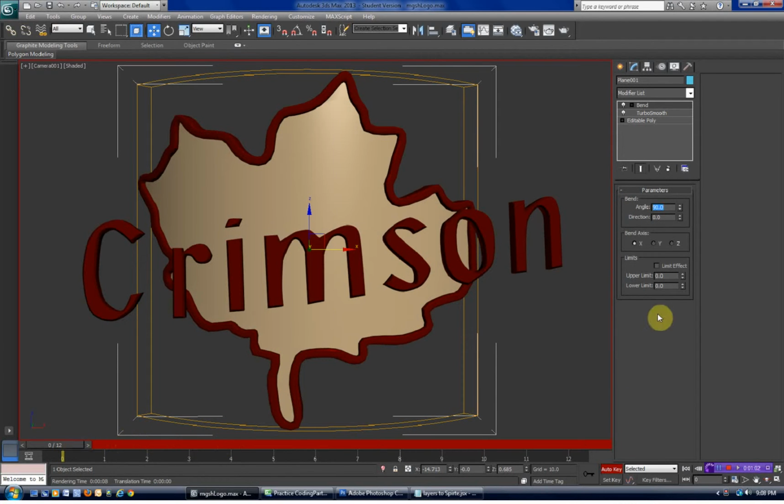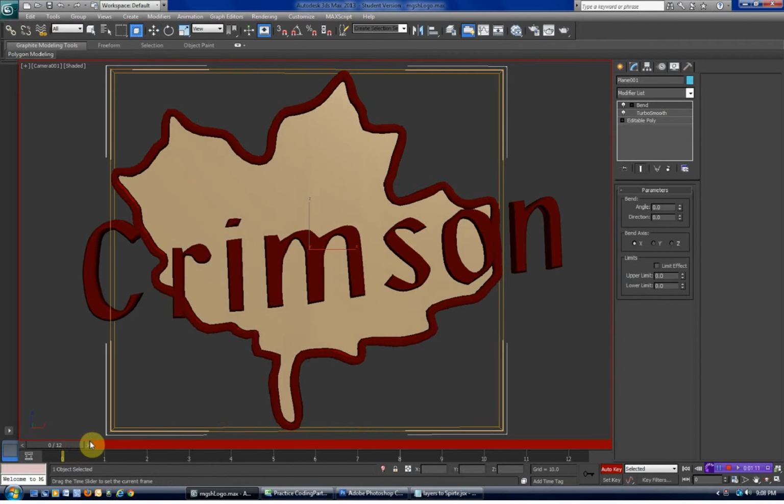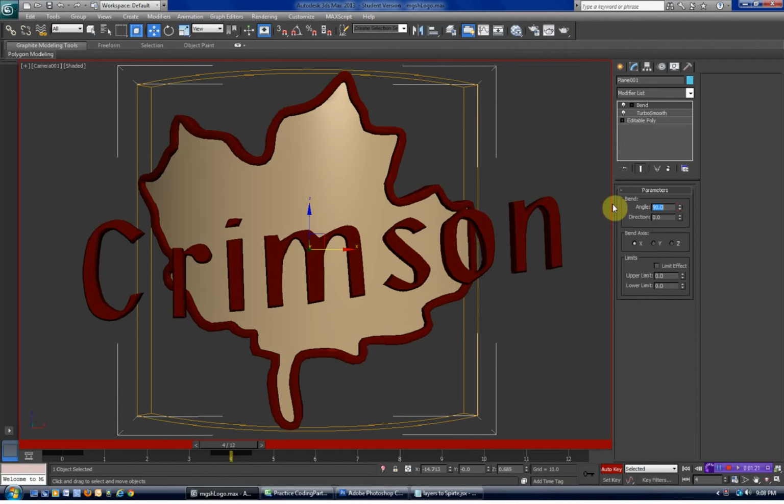Okay, now actually what I want to do is do that bend. I'm going to set that back to 0. I want to do that bend at frame 4. Okay, now let's set that angle to 90 degrees. And that gives us now a key at 0 and 4. Now let's go to 8, and we'll bend this the other way. We'll have a crimson logo that's kind of flapping around.